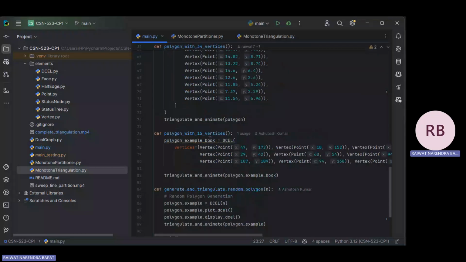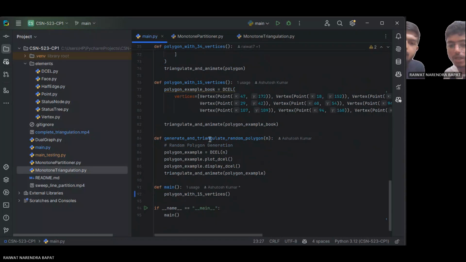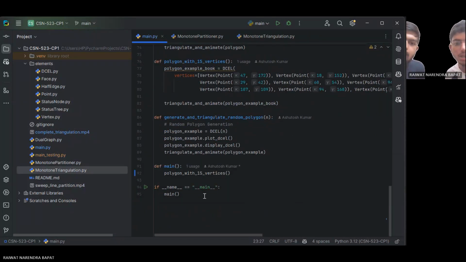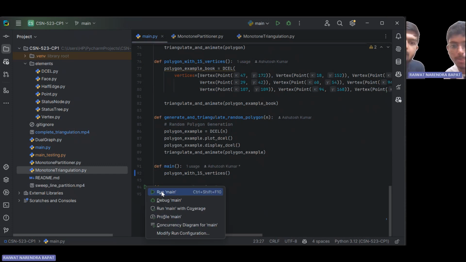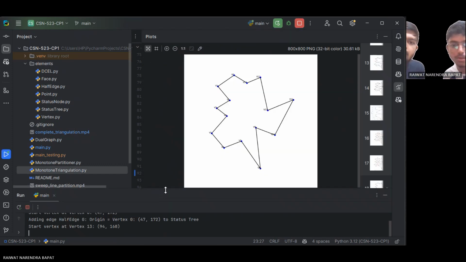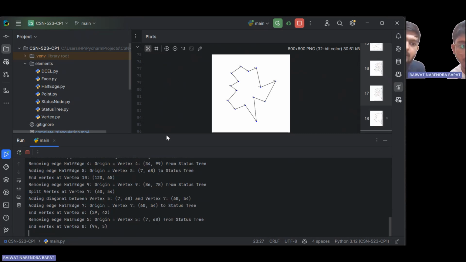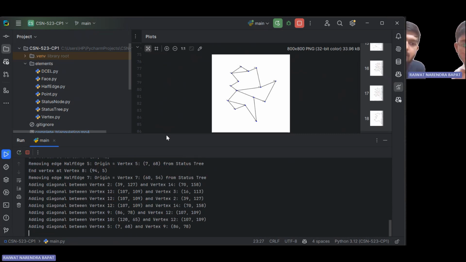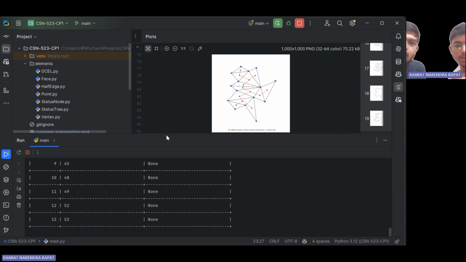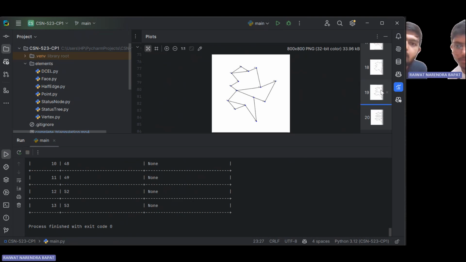And now we'll demonstrate a simple example. You can see there are print statements corresponding to adding the diagonals and handling the split vertex, merge vertex, regular vertex, and all that. In the plots part, we have initially the polygon, then the monotone partition polygon, then the triangulation and dual graph.